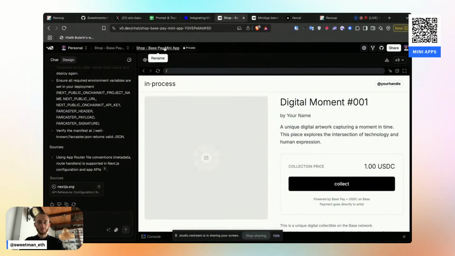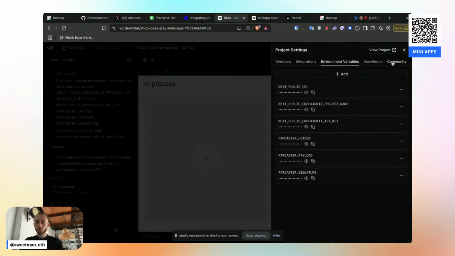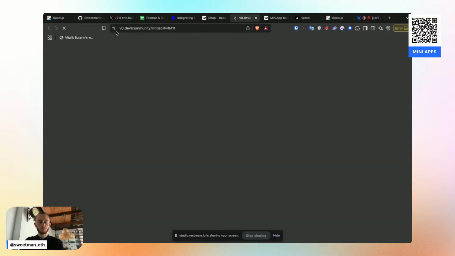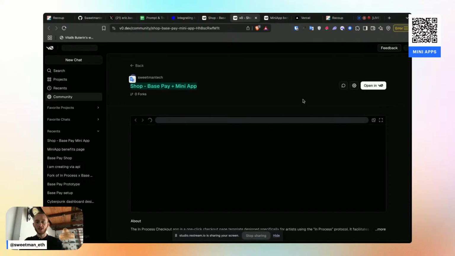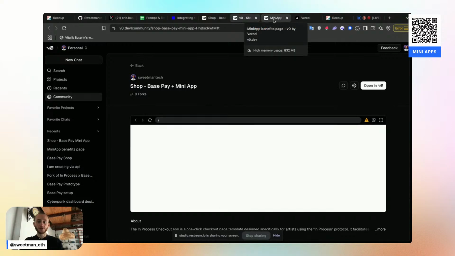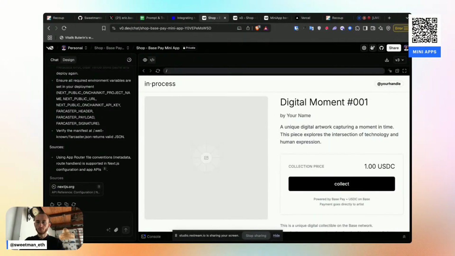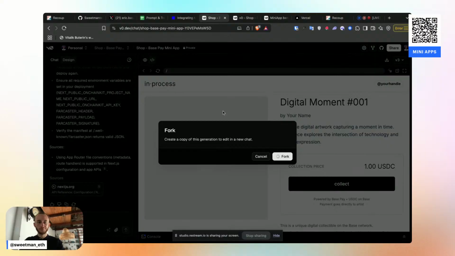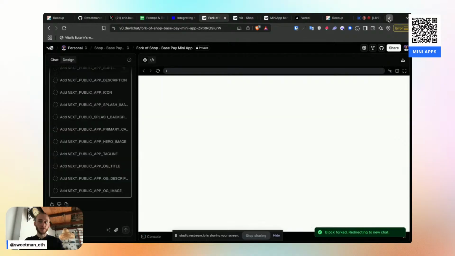So this is my shop Base Pay mini app template. It already exists as a template within the V0 community. So if you go into the V0 dev community and you just look up shop with Base Pay and mini app, you can fork this. It's public, anybody can use it. And that's actually what I'm going to do now, I'm going to fork it. So let's take this template that I already have. Let's click the fork. And I'm going to rename this to a piece of art that I want to sell.